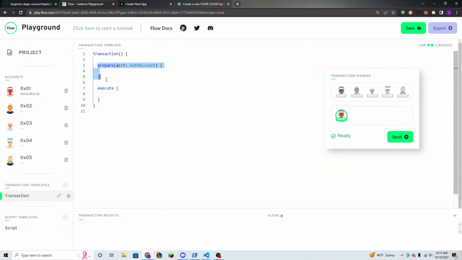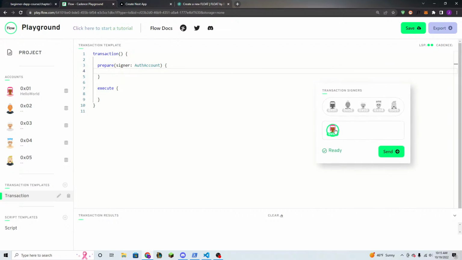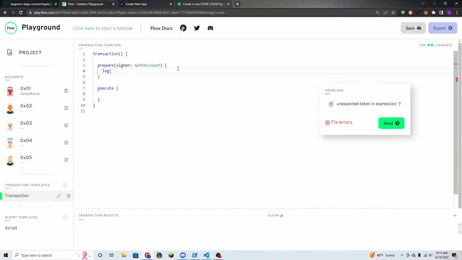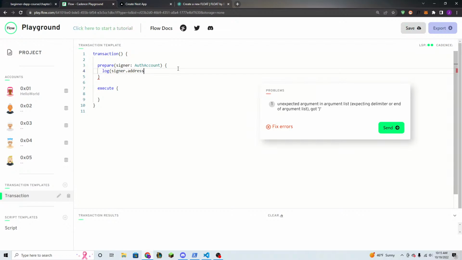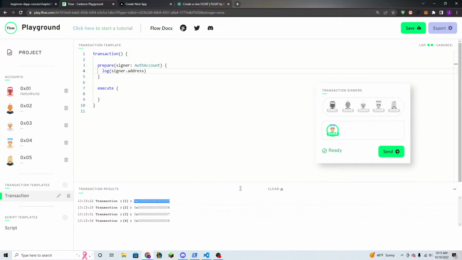We won't dive too much into prepare because this isn't a Cadence course, but basically what prepare does is it gives you access to the person that's signing the transaction. So for example, if account 1 is signing the transaction, we can log signer.address here, and that will log the address of the person signing the transaction. Oh, this is in hex, I think. But anyways, so I guess it's logging the person that's calling this.